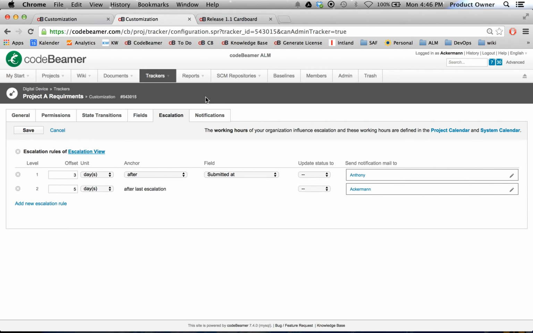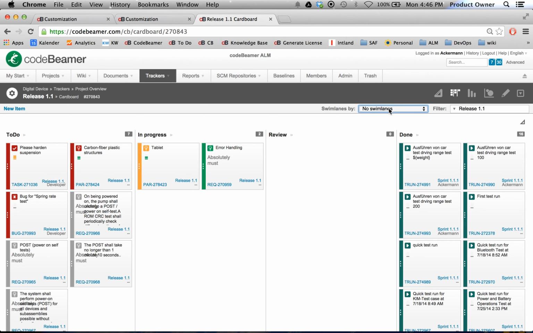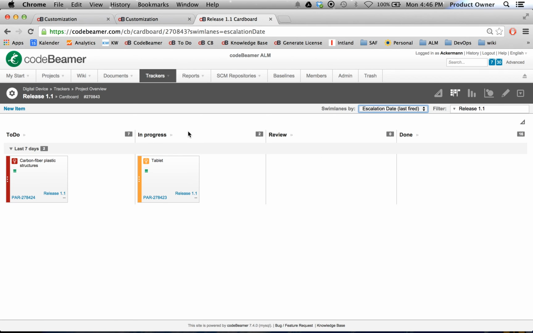So once requirements from this particular tracker will be in the Kanban board, I do have a swim lane. I can check out the escalation date once it's last fired. So I'll just unclick this. As you can see, currently I don't have any swim lane. And when I go back to my escalation date, you will see here, this is the escalation date when the escalation rule last applied. And so currently I have one item, as you can see, abbreviated PAR in the to-do column and one in the in-progress column.